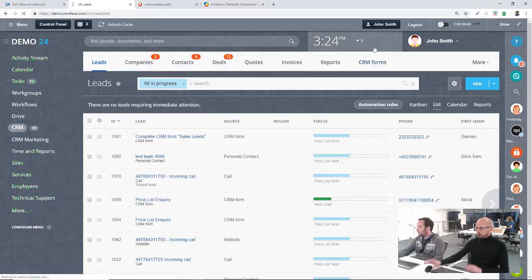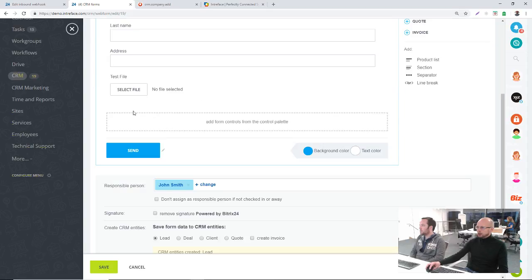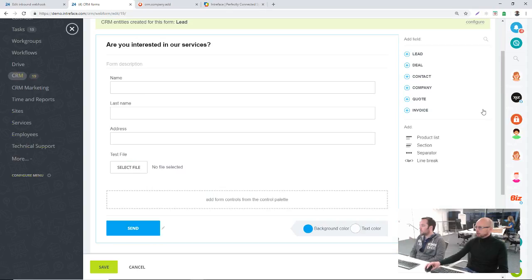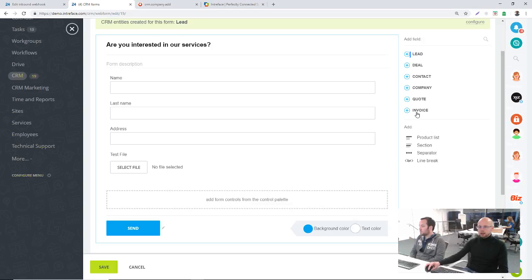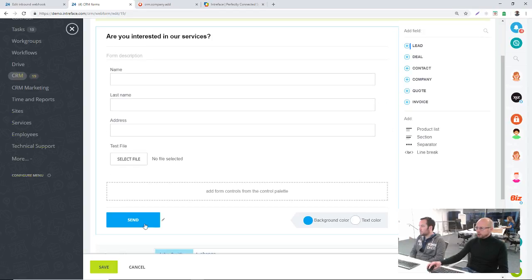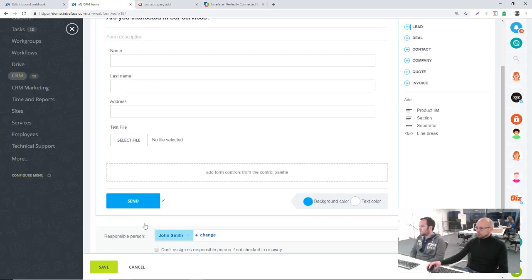Let's edit this one here at the front. So, are you interested in our services? Name, last name, address, select a file. That type of form. You can bring in additional fields from these modules, whether that's the leads module or any of the modules within Bitrix. Style it up a bit. Choose who's going to be assigned.